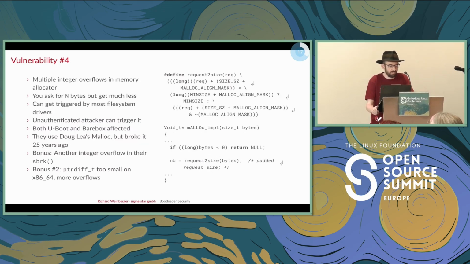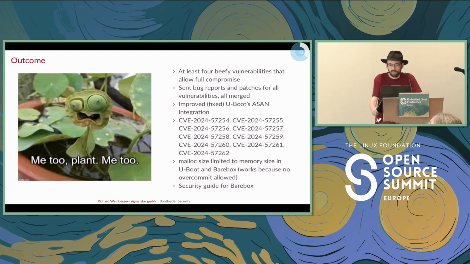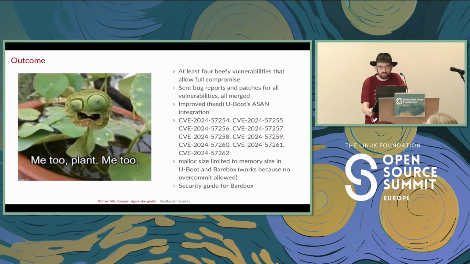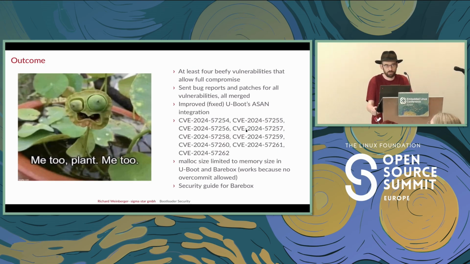So these are just 4 bugs I found rather amusing. Or a little, not that amusing actually. As in bug reports and patches, everything is now fixed. We got CVEs assigned. So again, thanks to the U-Boot and Barebox guys for working on that.